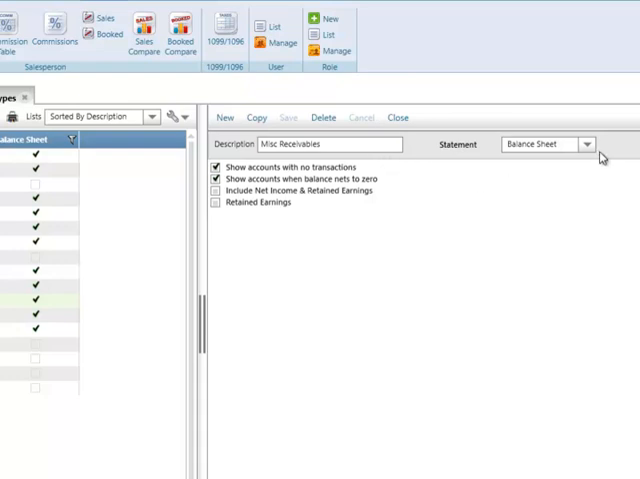Under our description, we choose the form for it to appear on. The first checkbox is Show Accounts with No Transaction. This allows users to see an account as soon as it is created, even if it does not have any transactions against it. The second checkbox down is Show Accounts when the balance nets to zero.